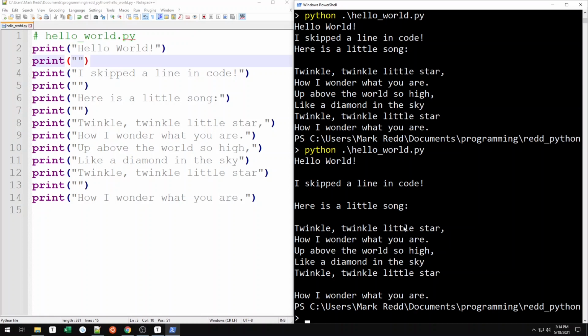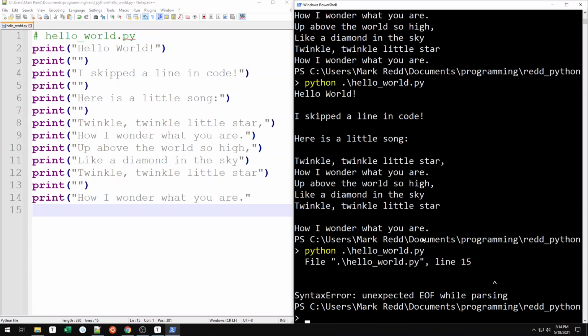Now, I would like you to play around with this a little bit, because one of the things I want you to learn, and want to get out of the way right now, is what happens if you get something like this. Suppose I get rid of one of those things. What happens? Ooh, look at this. Python's trying to help me here. It says file hello world Python, line 15. Okay, there's line 15. Syntax error: unexpected EOF, end of file while parsing. You'll notice it has a little arrow here to show what the line looks like.